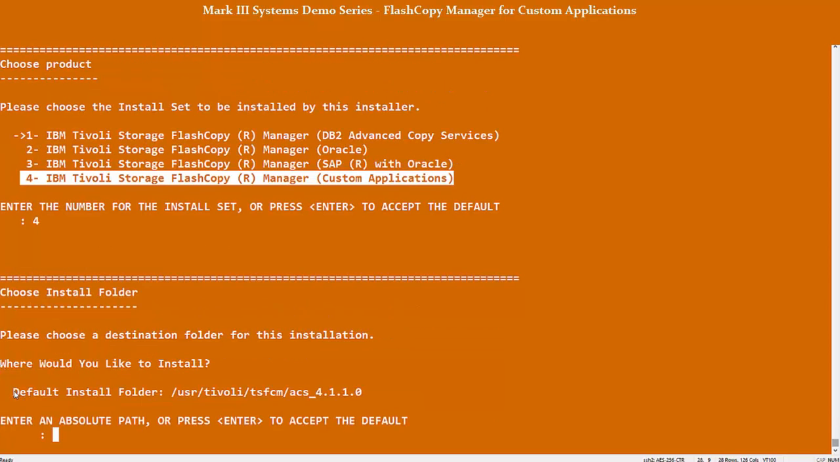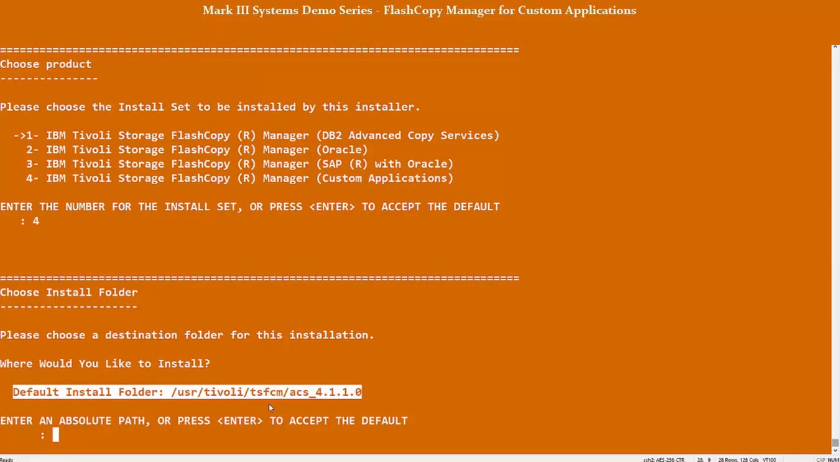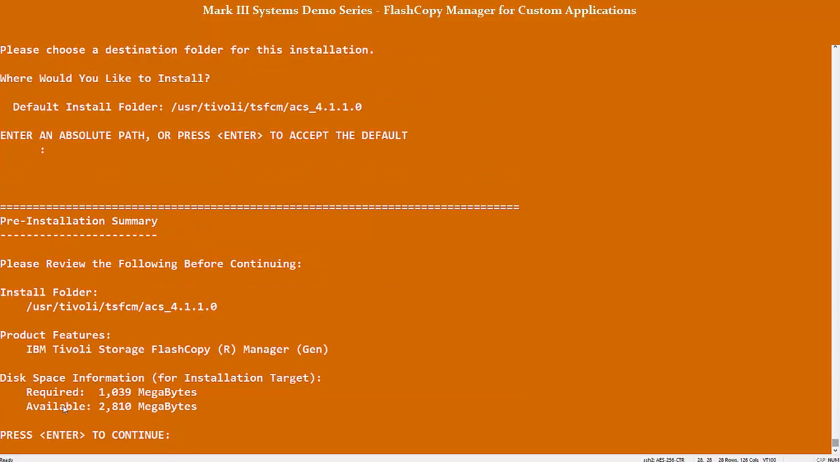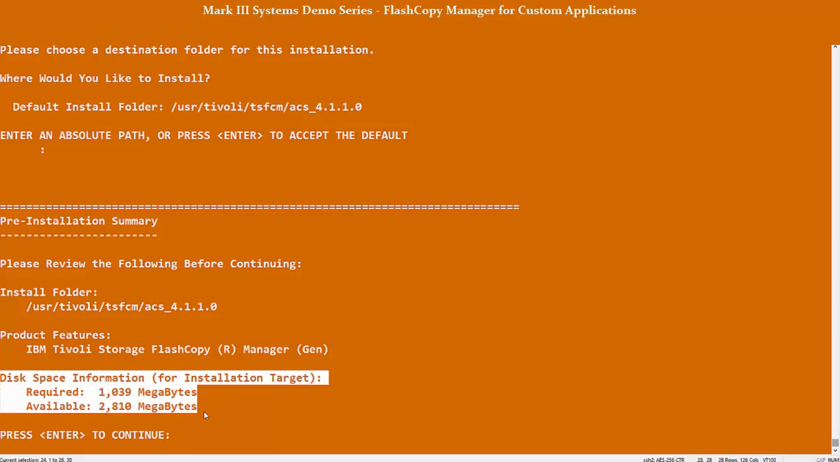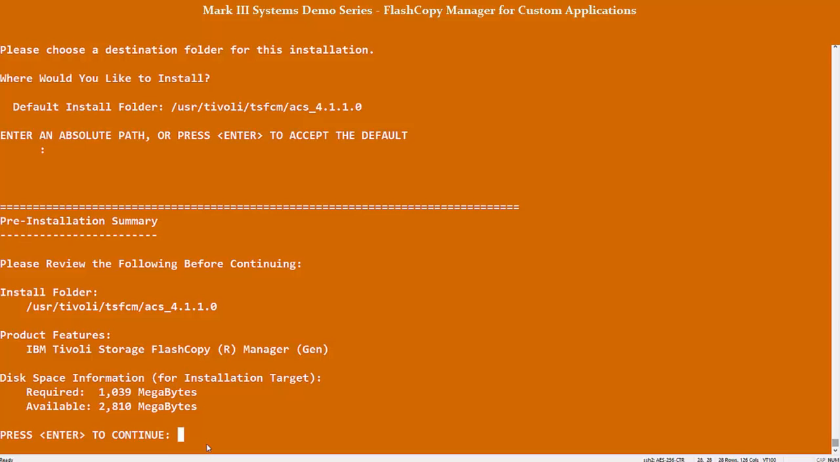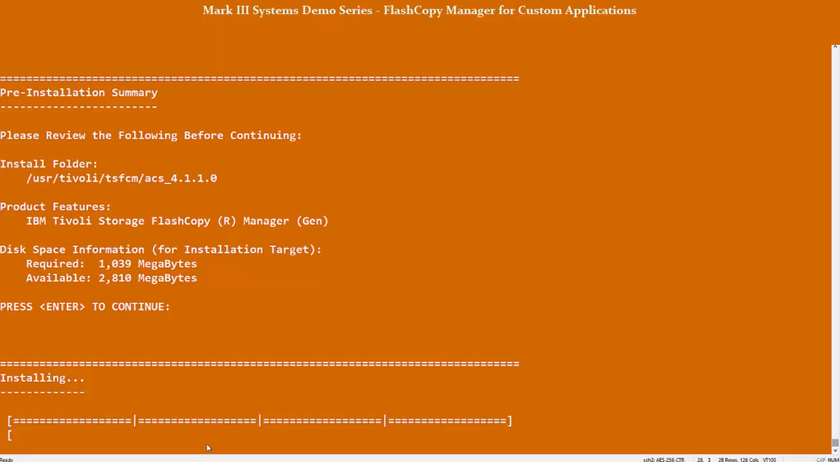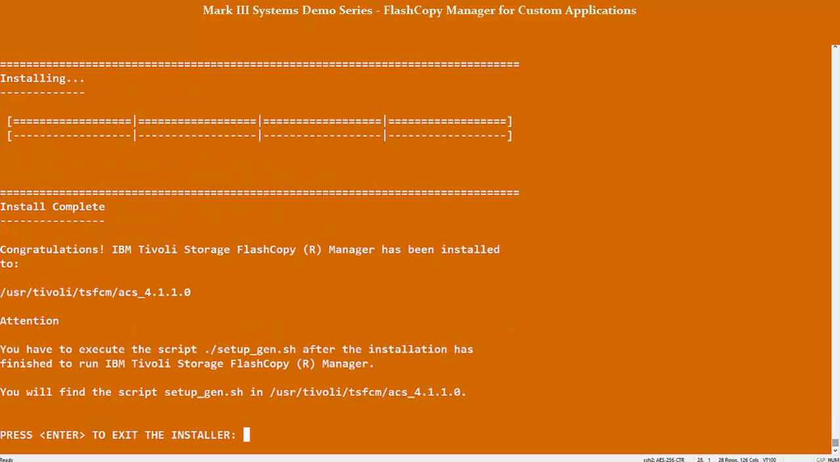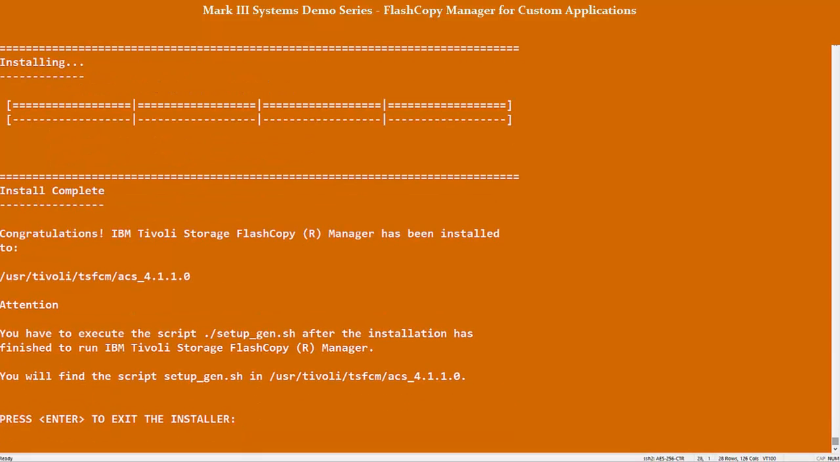The default installation directory is fine unless you choose to place it somewhere else. So just hit enter here and it will accept the default. And then finally there is a space validation, and you can see it takes up just a little over a gig of space to install. And we'll press enter here to continue. Now that the install is complete, we'll simply press enter to exit the installer.